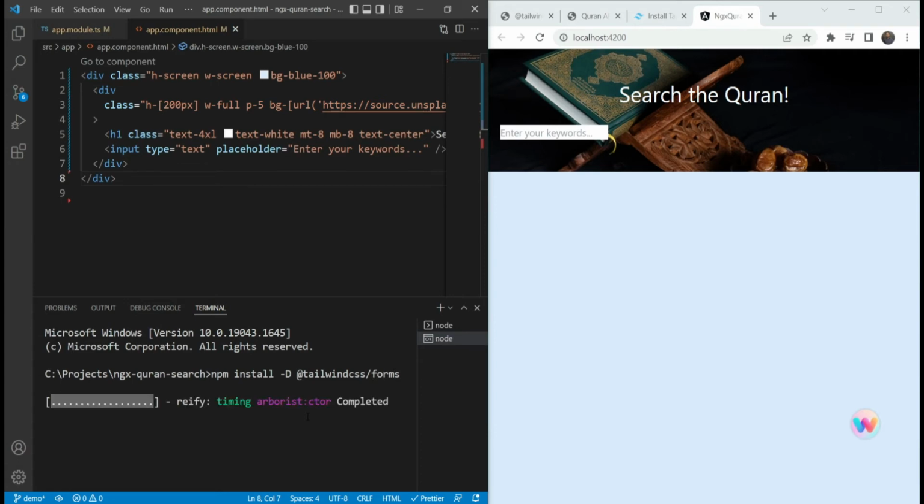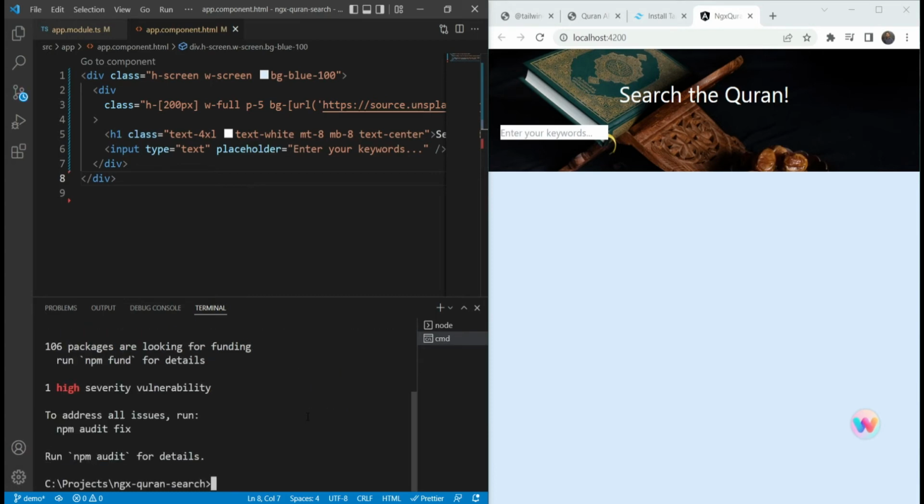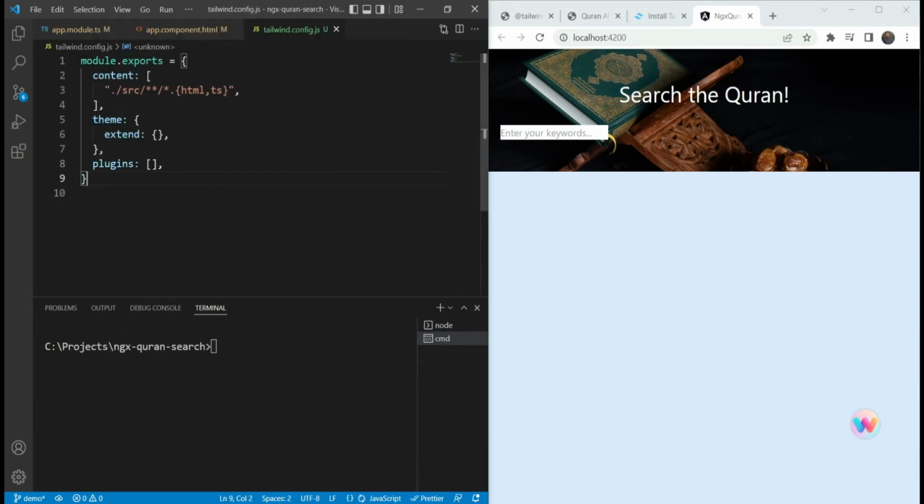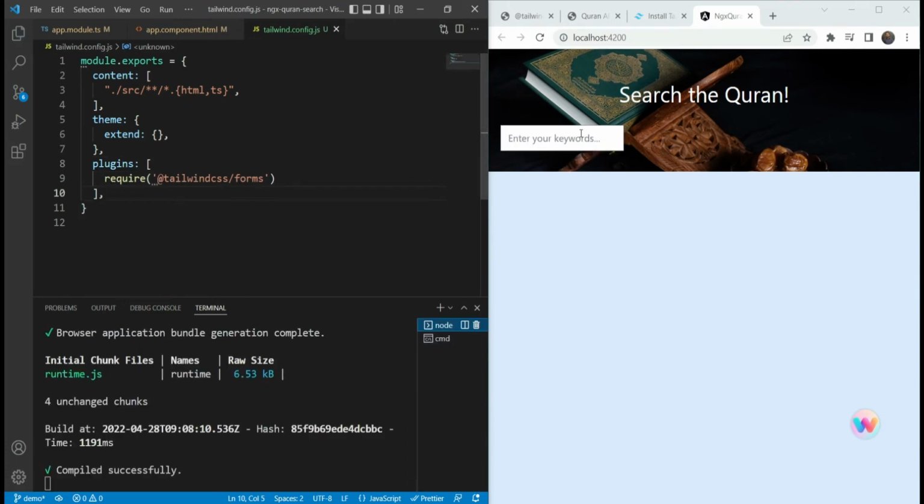Now the forms plugin adds some default styles to our form elements so that it's easy to add our own classes. Okay, and next we'll also add the plugin here. So we're going to copy this here, and this should work fine now. Okay, so yes, you can see that it has some default styles already applied here. But we need to make it better.